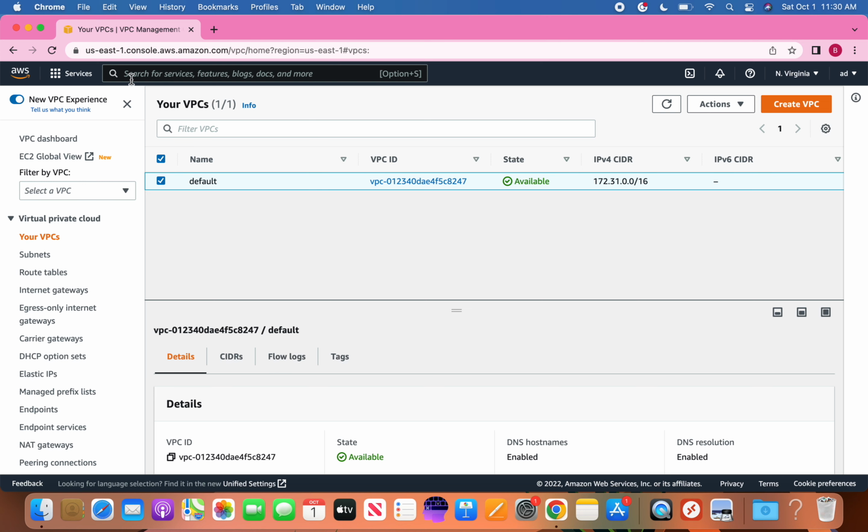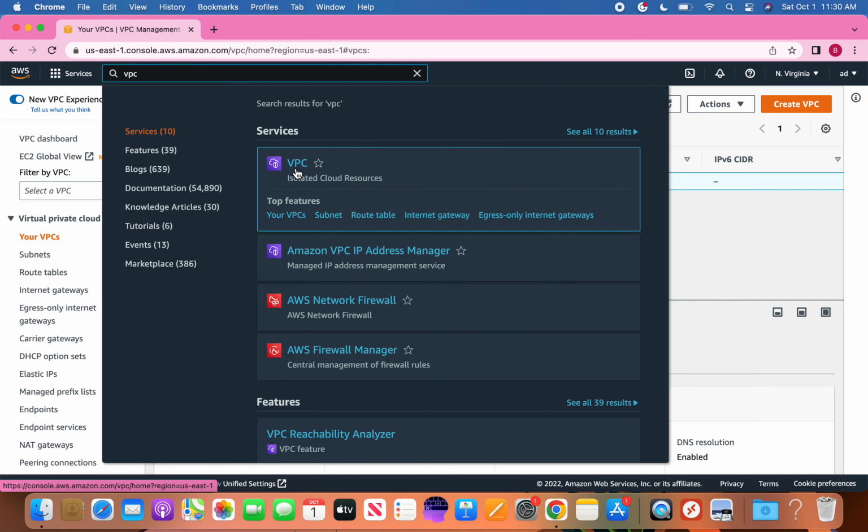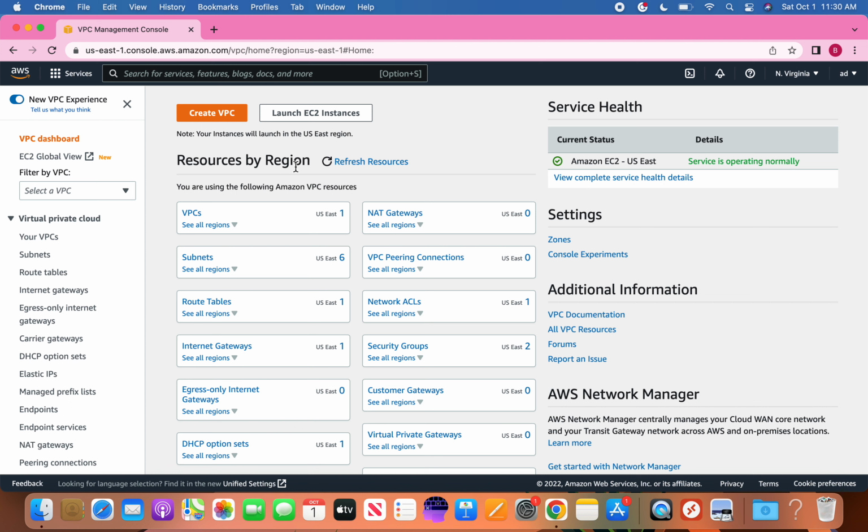VPC and Subnet. Let's search in VPC. We are already in this page, but if you are a first timer, go to search here VPC and go to the VPC. Once you subscribe to AWS for the first time, you will have one default VPC. For this example, we are creating a new VPC.